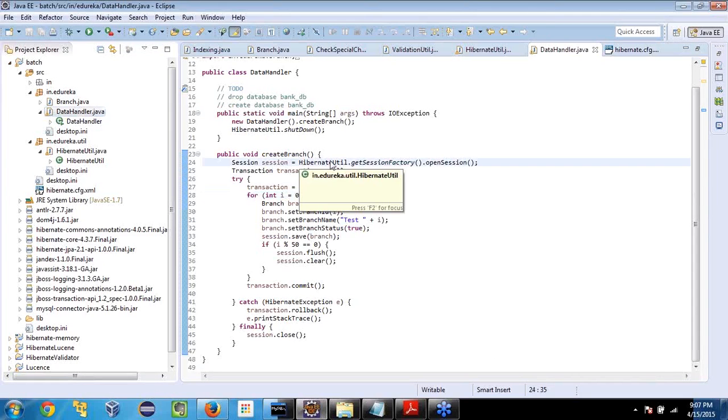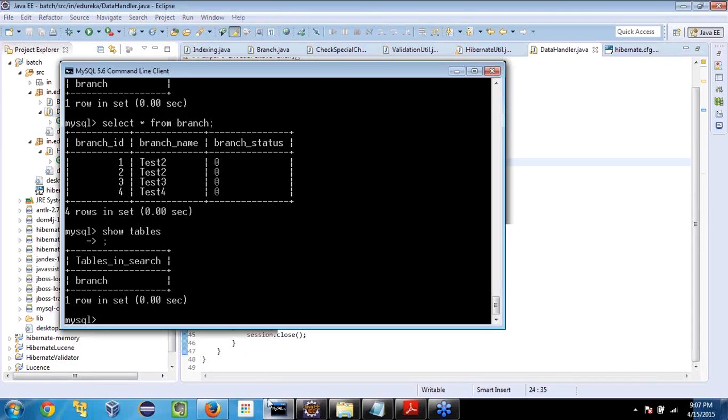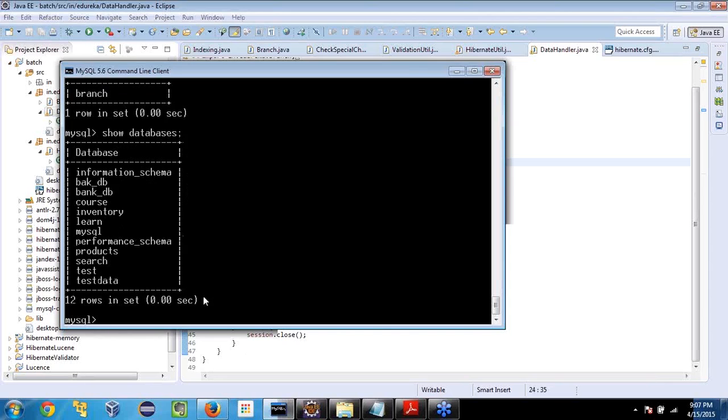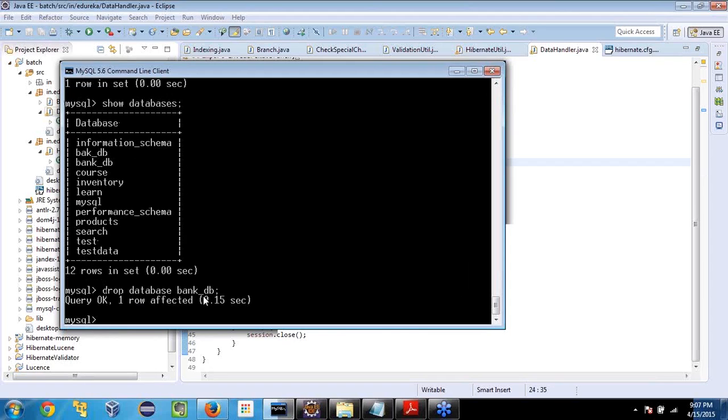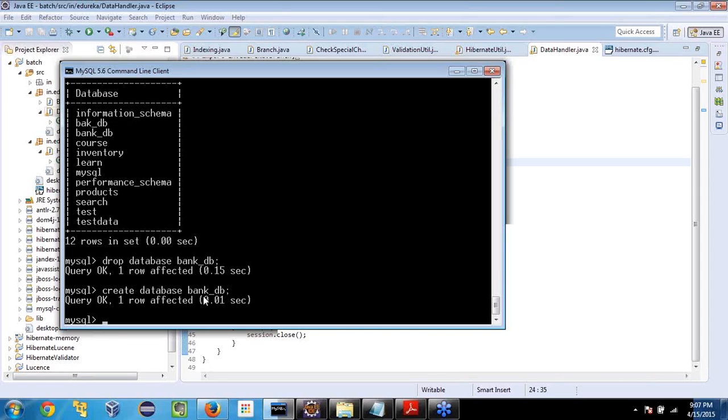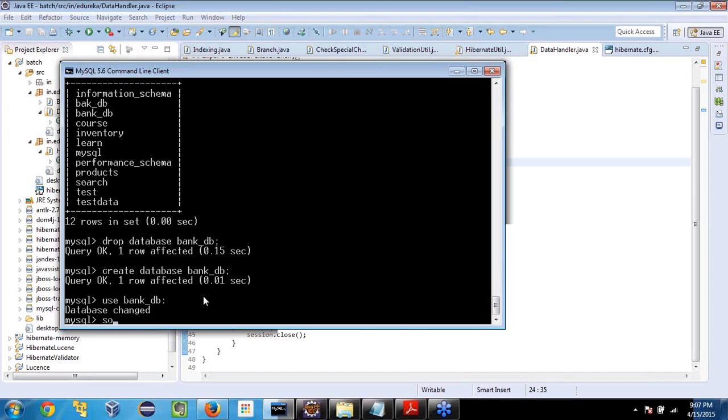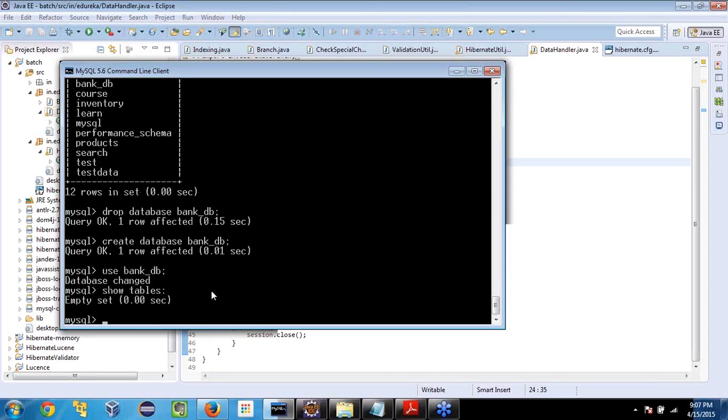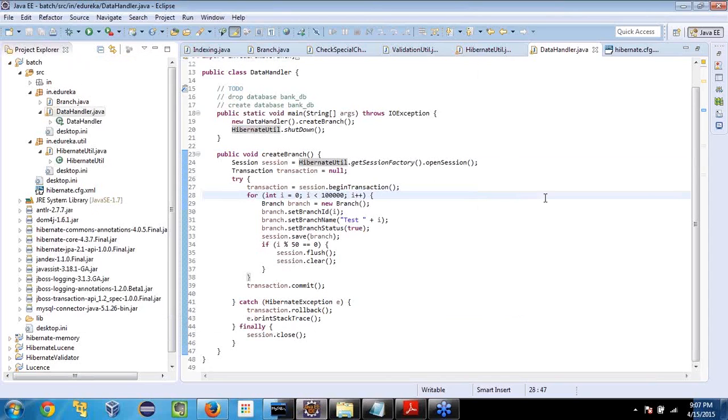Let's see whether it's going to create any memory issue or not. Very challenging one, right? Let's see that. Let's say show databases. Drop database bank_DB. Now create database bank_DB. The real challenge is going to be now. So let's use bank_DB. Show tables is empty. I am going to insert 10,000 rows now in one shot.